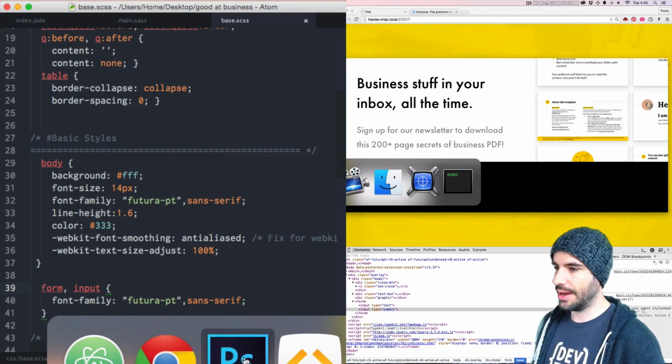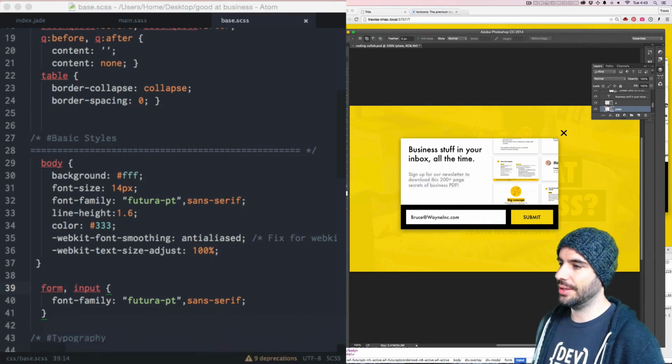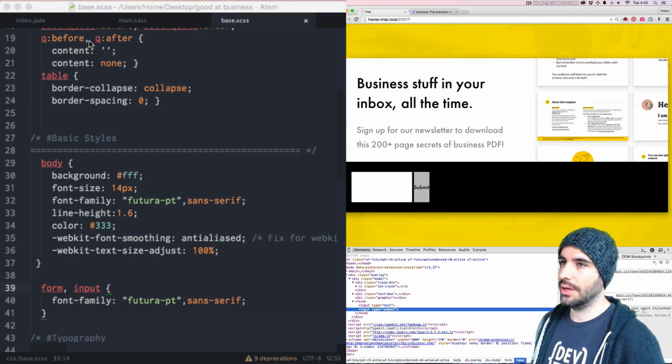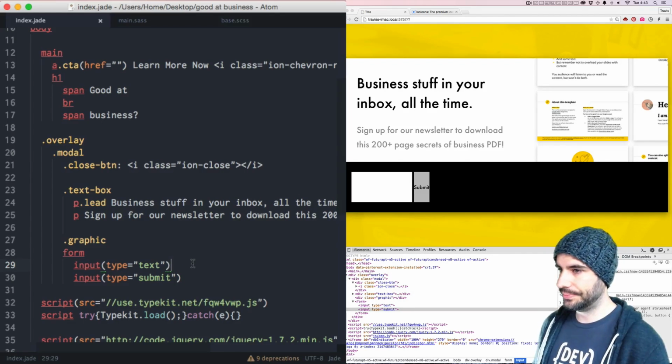In my design, I have just like a placeholder. Oh, I'll put an actual placeholder, not somebody's name. Form input.